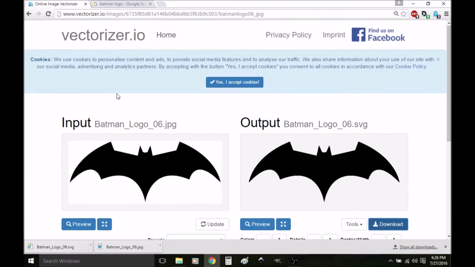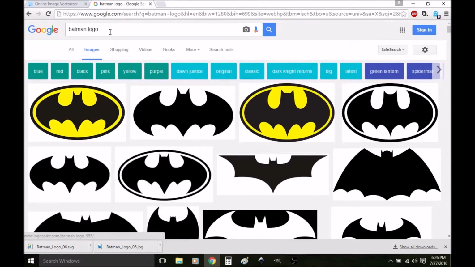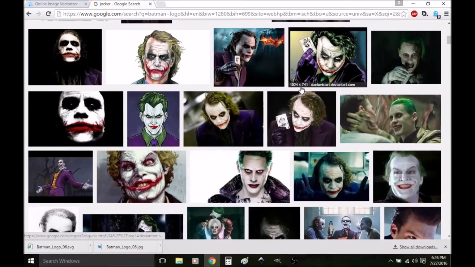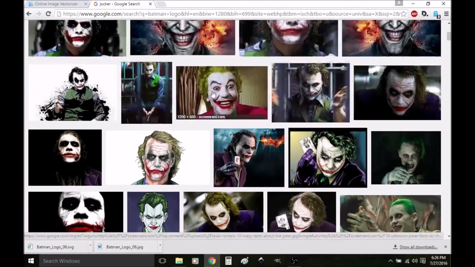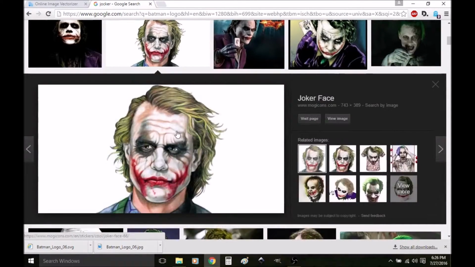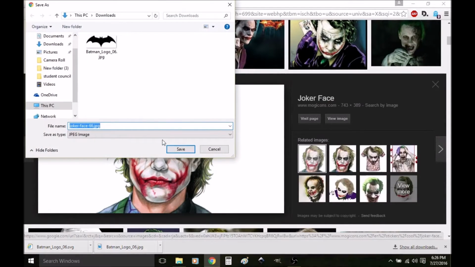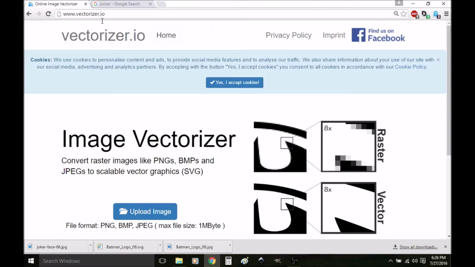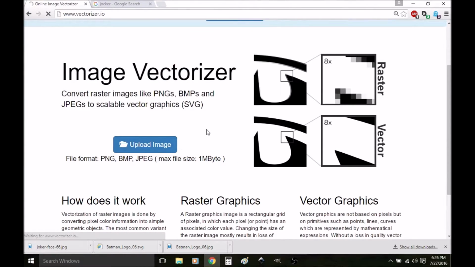Let's try something with color. So let's go back to the home. So we're going to look up the Joker. Let's go ahead and take a look at, well, this one right here. That's a good one. So this is definitely a raster graphic. So we're going to save it. Save that there. Upload the image. Upload the Joker. Open that. We'll think for a while.